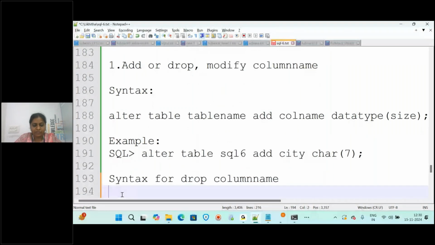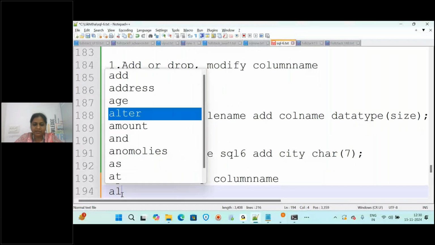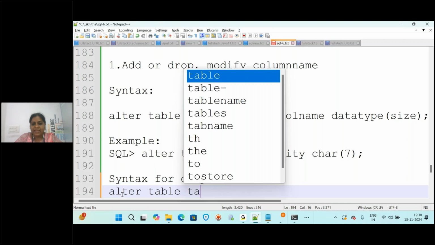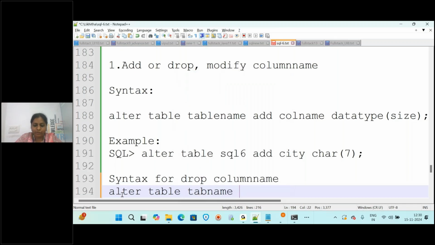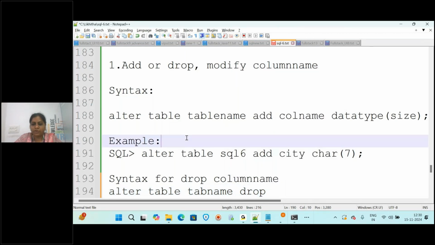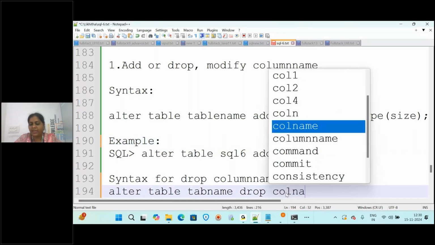So here also you'll be writing alter table, and then the table name. So the table name you are writing, and then here you have to use the word called what? Drop. Drop is used for removing completely. So drop, what is the column you want to remove, that column name you have to provide. So drop column name, just that is enough. Okay, so how you are going to drop?